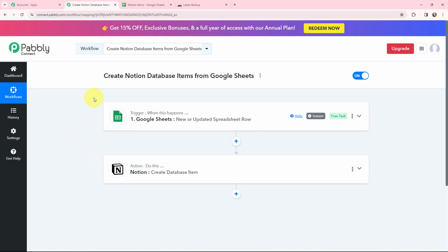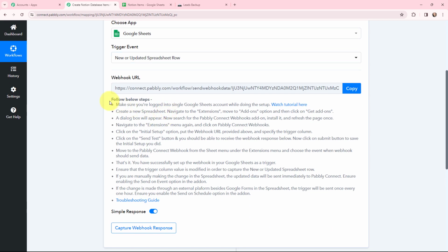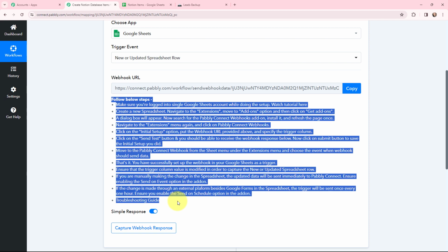So over here, as you can see, I have selected my action application and the action event along with my trigger application and the trigger event. My objective is to create Notion database items from Google Sheets. So here moving to my trigger window, over here as you can see, a webhook URL is given and along with that a help desk is given.